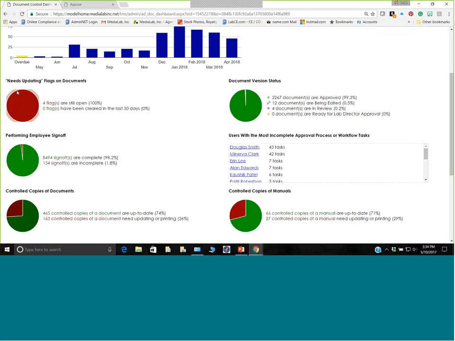I can see the documents that I flagged and how many I've cleared. So I'm in the red right now. I haven't cleared those 4 document flags that I have. I can see my document version status, and I'm looking really great. I have over 2,000 documents approved. That's 99.3%. I have 12 being edited right now. I have 4 that are in review, and I have none that are sitting with my lab director, which is always a great thing.